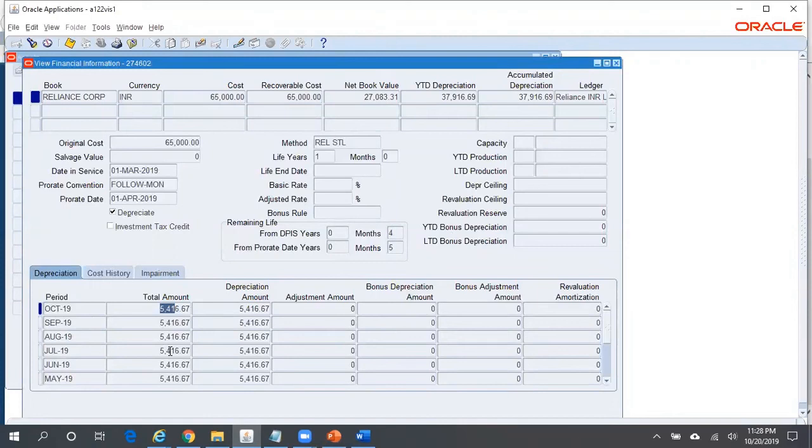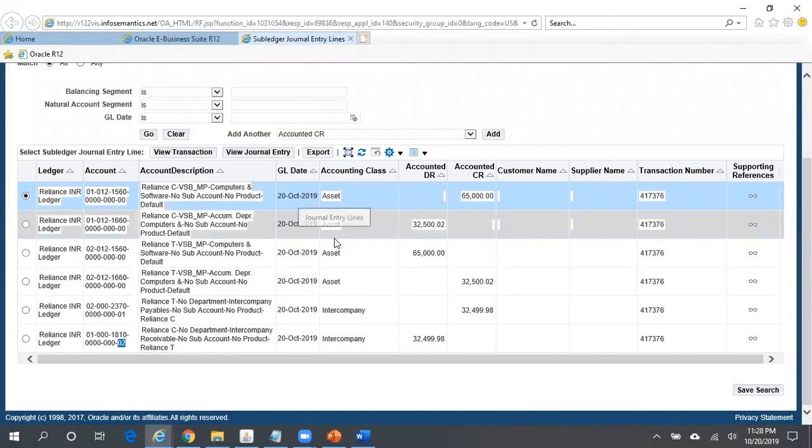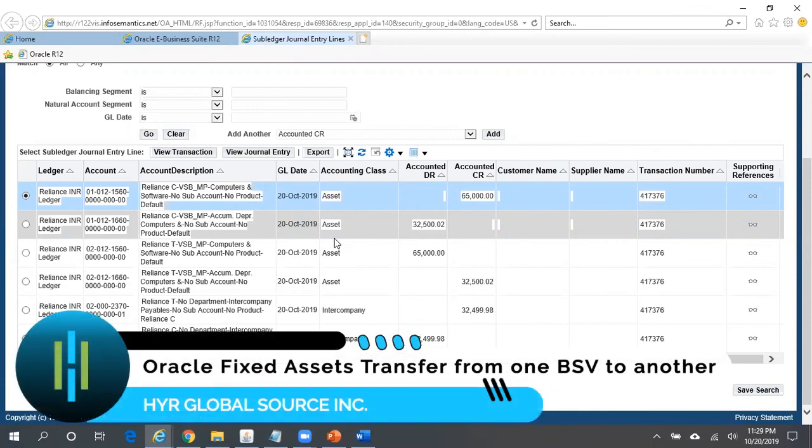For the depreciation which was already charged in the earlier periods, there will not be any reclassification entry, because you are already passing an accounting entry for transferring the accumulated depreciation from 01 company code to 02 company code. So this is how the system generates the accounting entries whenever there is a transfer of an asset from one company code to another company code in a particular ledger.